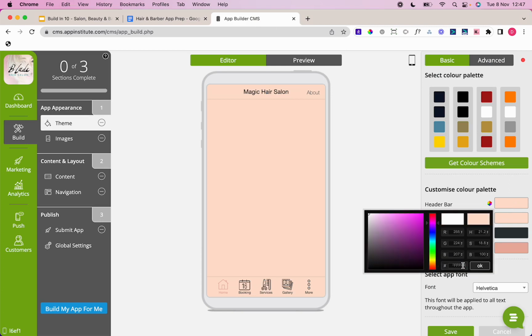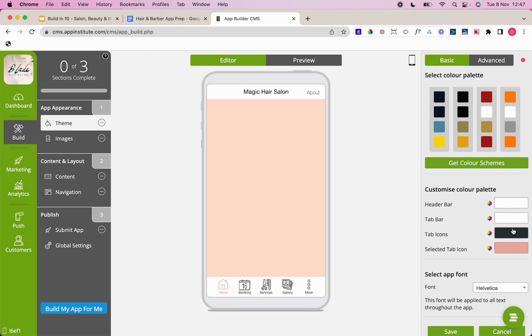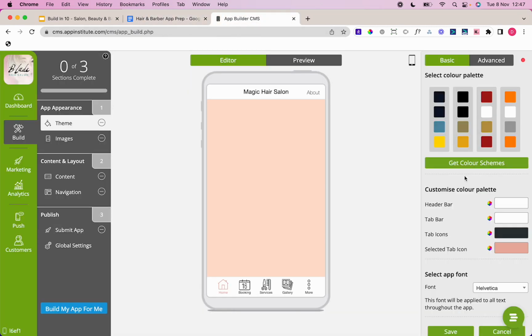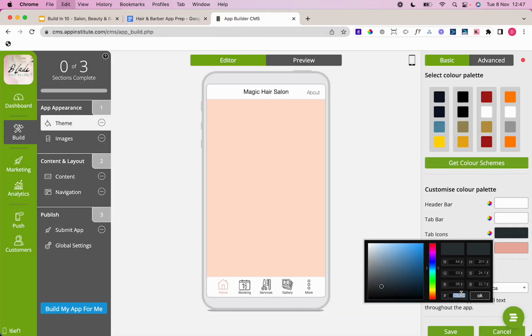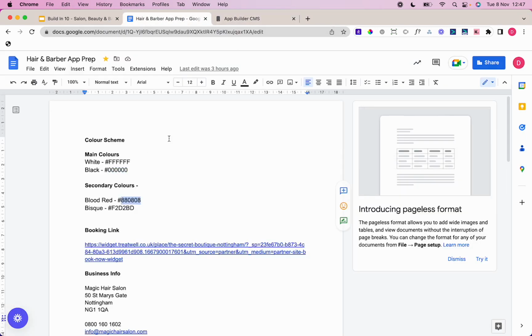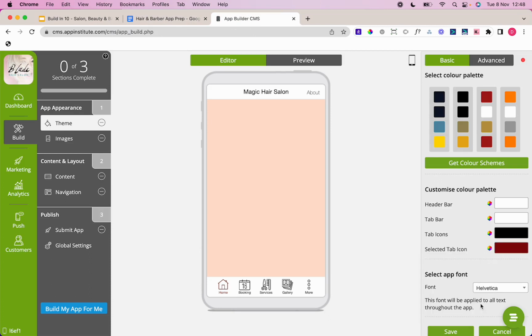So I'm going to set a white header bar and a white tab bar. And then for my tab icons, I'm quite happy with them already. It's already set to black, but just to show you, obviously copy and paste that in to be the right shade that I wish there. And then the selected tab icon, I'd go for one of my secondary colors. So I'm going to go for the red in this instance, and I'm just going to copy that in for being my selected tab icon. And you can see an example of what's happening there.